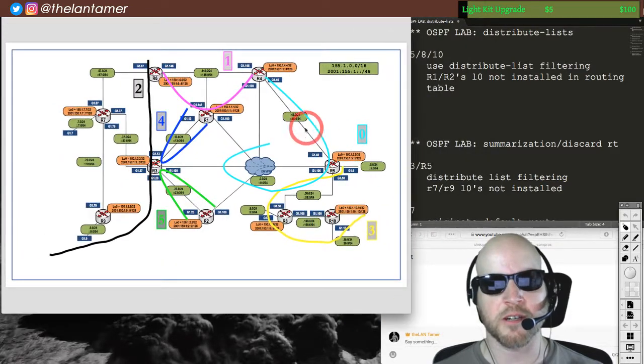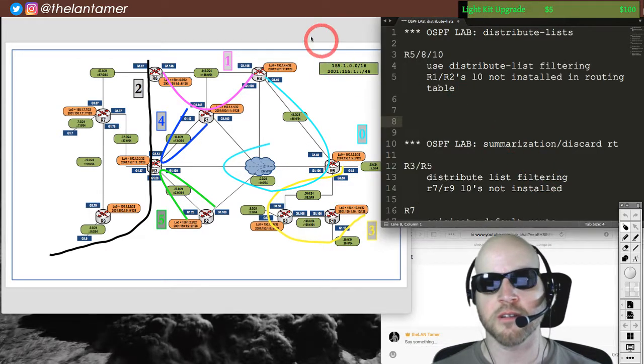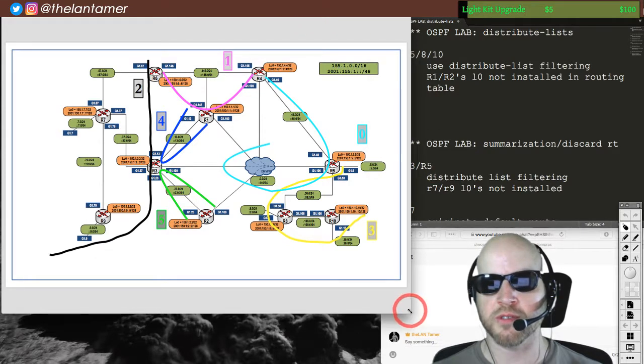All right, so we're talking about area 0 and area 3 because router 5 is an ABR of area 0 and area 3. And we want to filter router 1 and router 2's loopbacks. Since those would be incoming into area 3 from area 0, we could filter those using a filter list on router 5 to prevent those coming in. But that's not the technique it wants us to use here. It wants those to come in anyway.